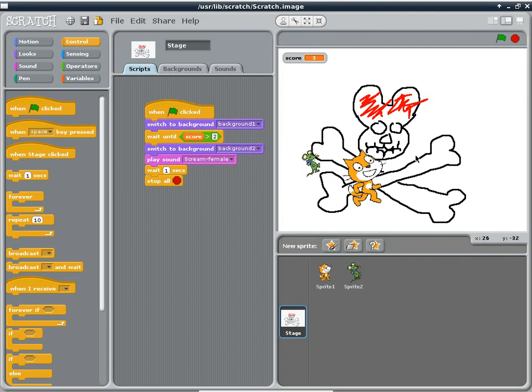So there you go, and it stops the whole program too, because the last portion here, it says stop all, which means it's stopping all the sprites. Every single concurrent thread is stopped at this point. So this is Scratch, okay, and you can see that programming is not boring, it's not dry. It can be a lot of fun.